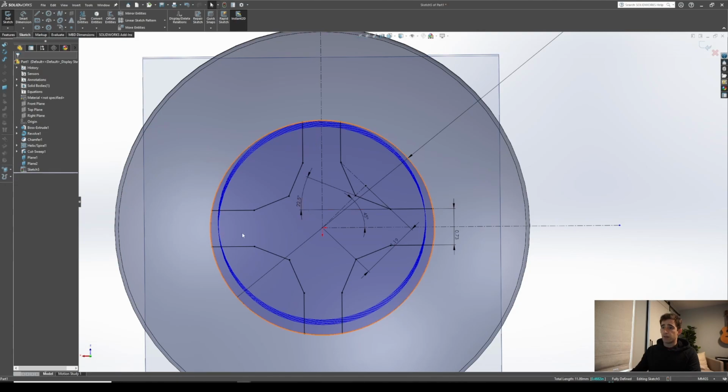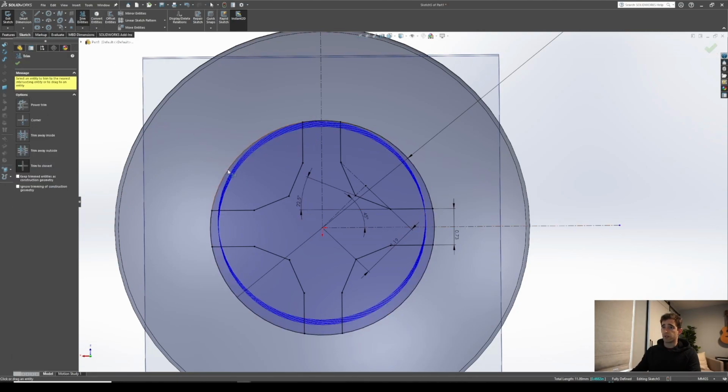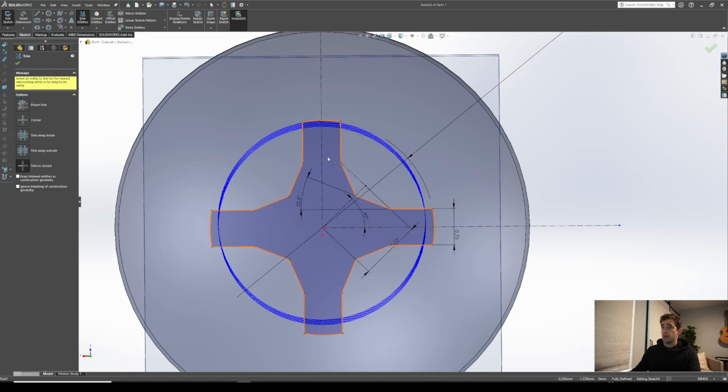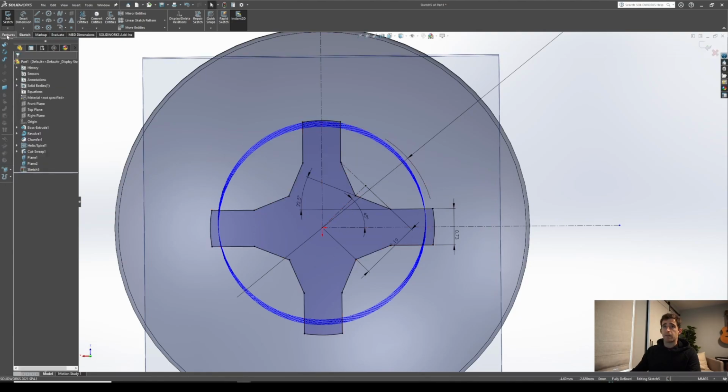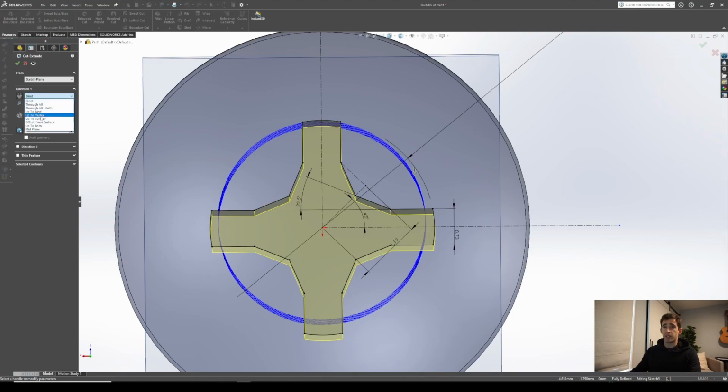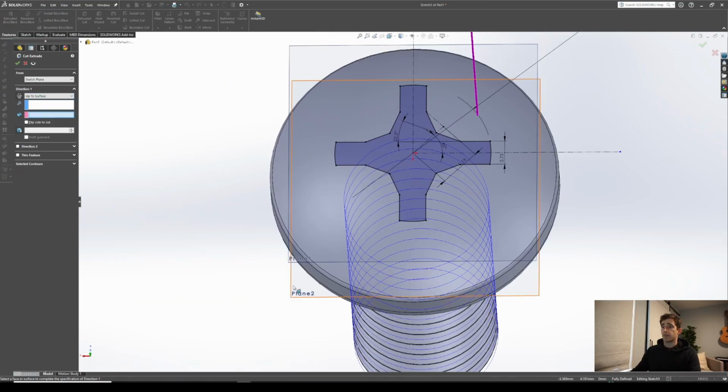And then you can see here, this looks about like a Phillips head. So all I have to do is trim my outer circle with my trim to closest. And here we have our basis for our cut. So I'm going to use my extrude cut. Instead of blind, I'm going to say up to surface. And I'm going to select plane 2. So that's going to define the depth of my cut.